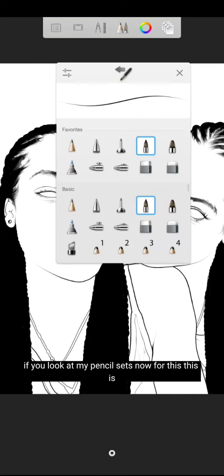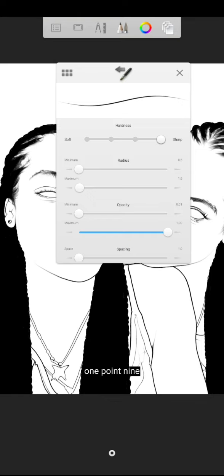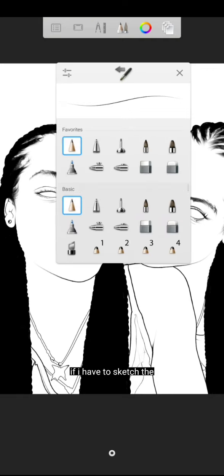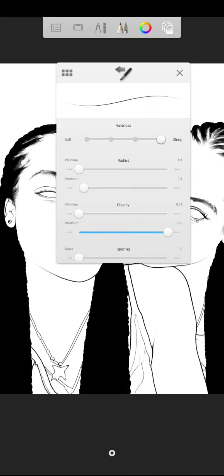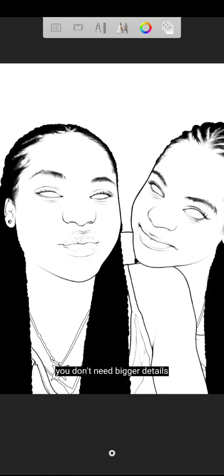If you look at my pencil set now, this is 1.9. So if I have to sketch the outside body, I'm going to use 1.9 only throughout. If I have to sketch the nose, the eyelashes, the eyelid, and the eyebrow, I would like to use between 1.2 to 0.8. That means I actually make it smaller. In all those places you don't need bigger details.